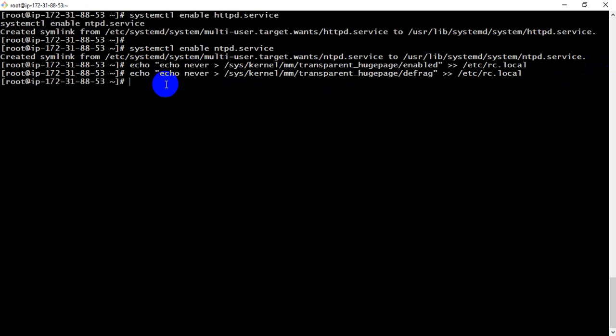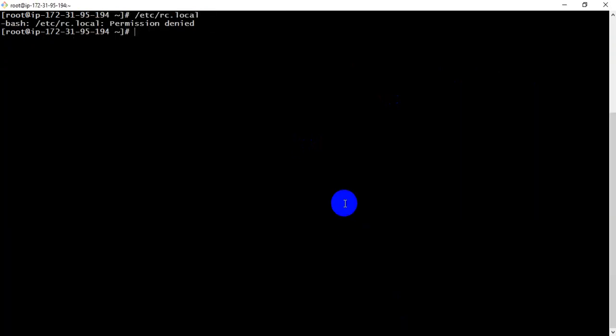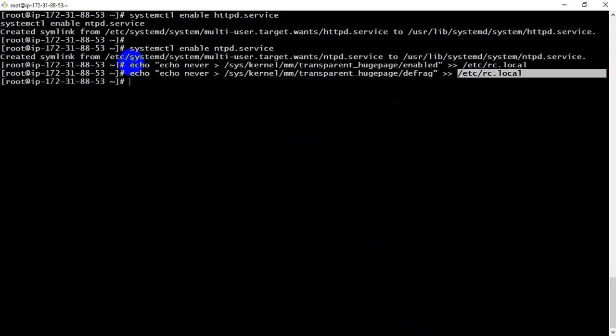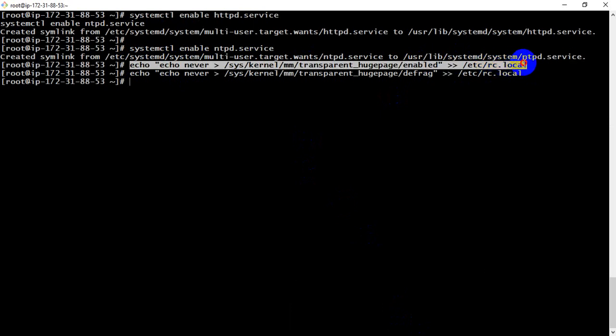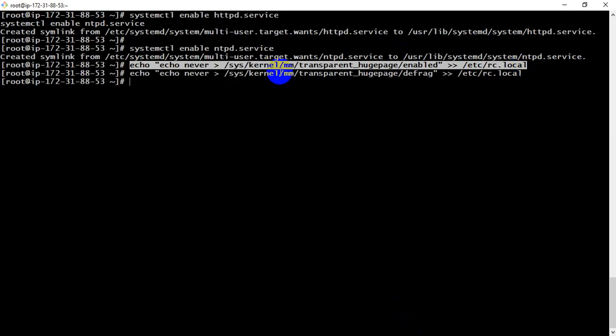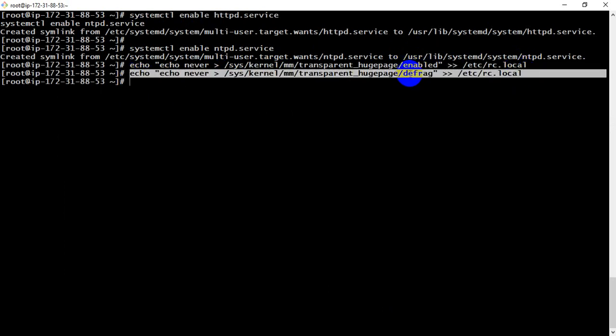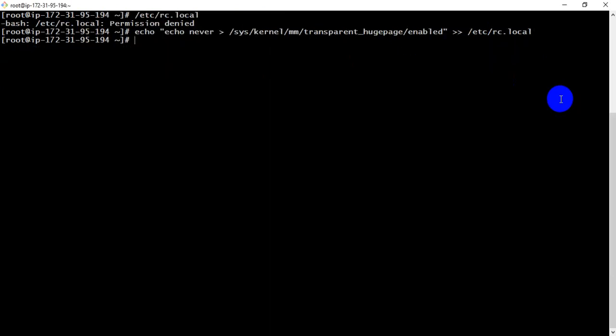So rather than that, if you put echo never greater than /sys/kernel/mm/transparent_hugepage/enabled, and append it to /etc/rc.local, it will increase the performance. The same thing, you do the same echo command, echo this thing into /etc/rc.local. Here also you see there is a slight difference: if you see enabled and defrag, so here you see.